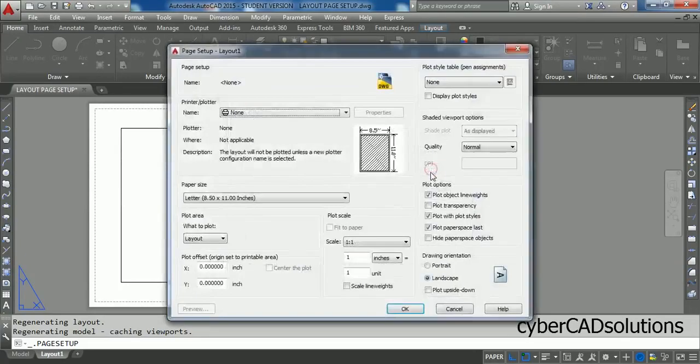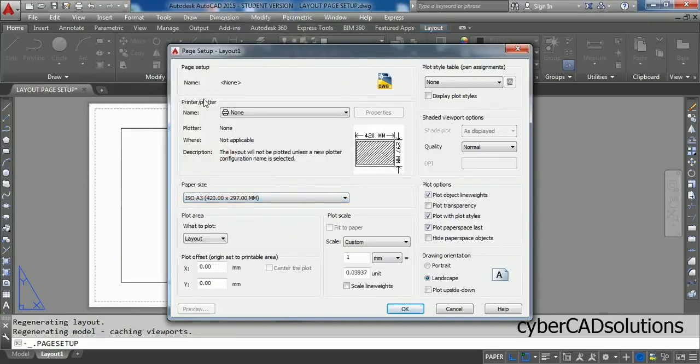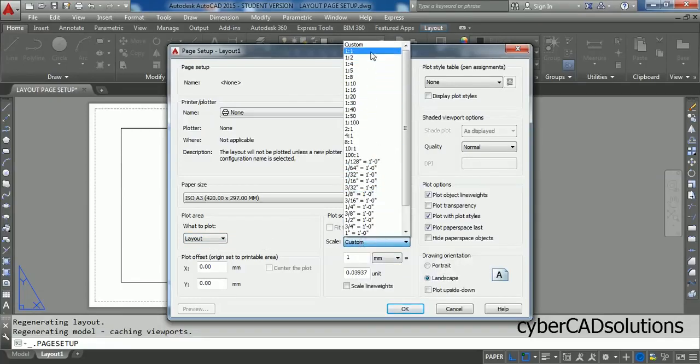So click on modify and select paper size. I am taking 420 by 297 A3 paper size, and we don't have to select any plotter, just leave it as it is. And what to plot, layout, so this is also okay. Then scale, it is in custom mode, just change it to 1:1.